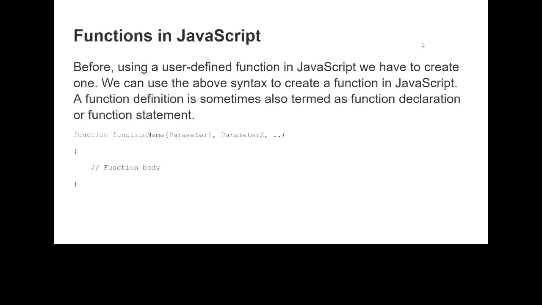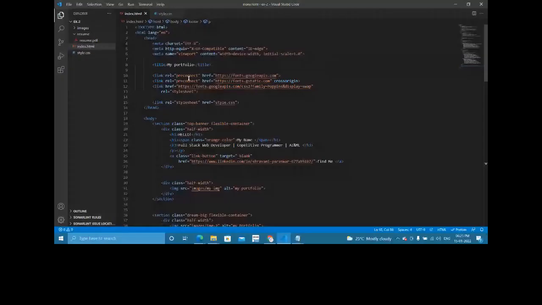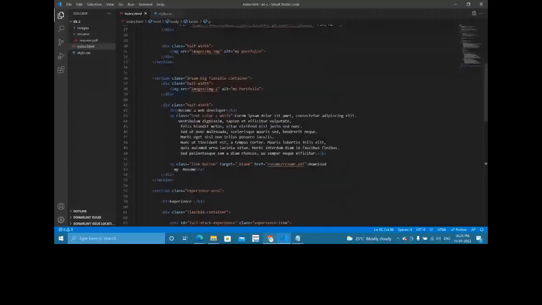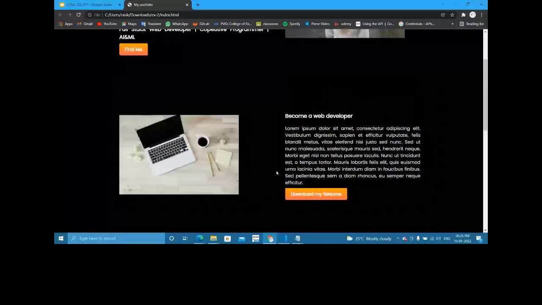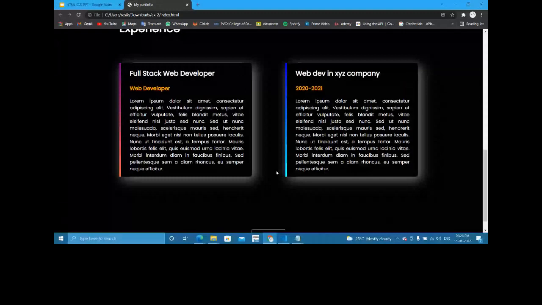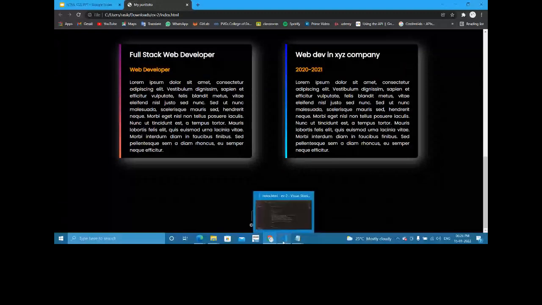Now let's try to code something in JavaScript. So far we have used HTML and CSS, but as you can see, my page is very static. It's not returning any value or taking any input. But if I want to make it dynamic, then I can use JavaScript and embed it in it.